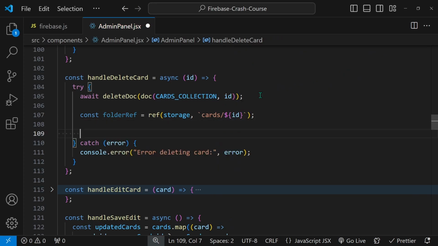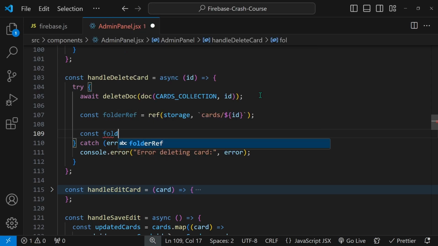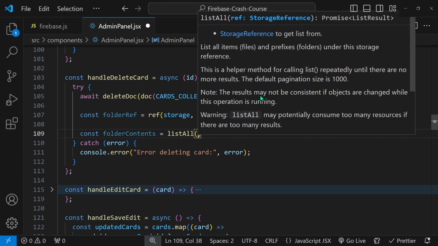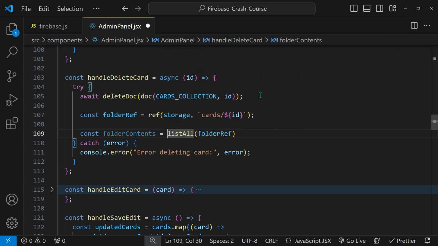But now what if during the editing process, or for whatever reason, there are multiple images that are uploaded there? Then I'd like to delete all of them. In fact, I recursively like to delete all of the images that are inside that folder, and then that folder. To do that, I create a new variable called folder contents, and it will be the list all function. But this is an async function, and it will receive a folder ref, so I have to await it.